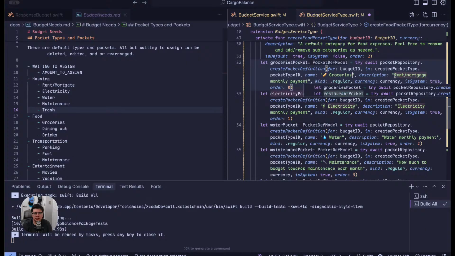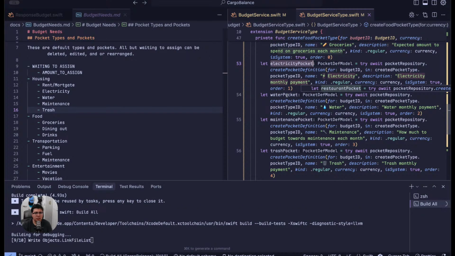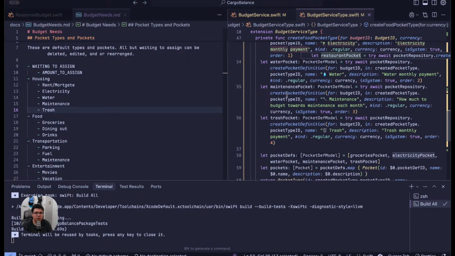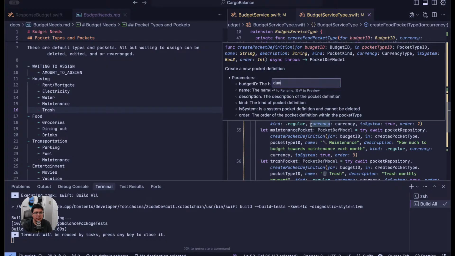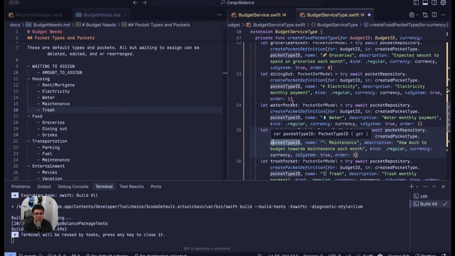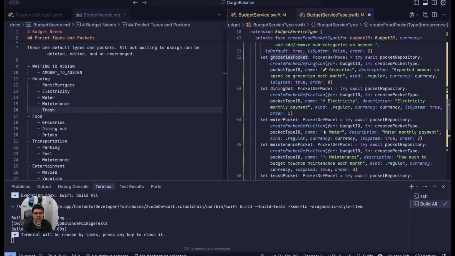Groceries. Expected amount to spend on groceries each month. No, I want to rename it dining out. Rename symbol. Wow. Dining out. Great. It works down there.